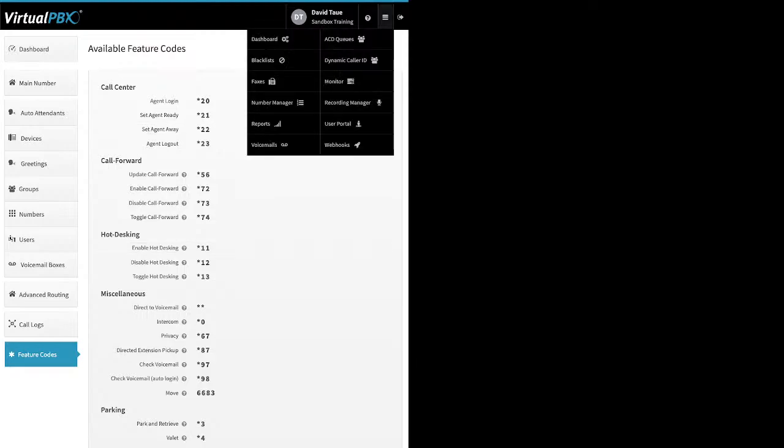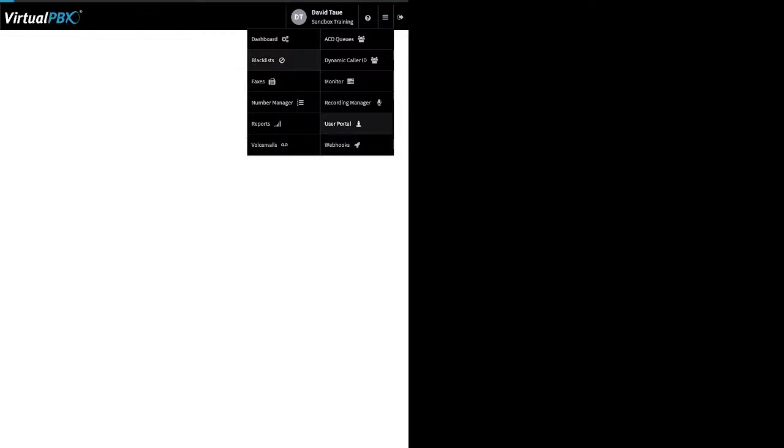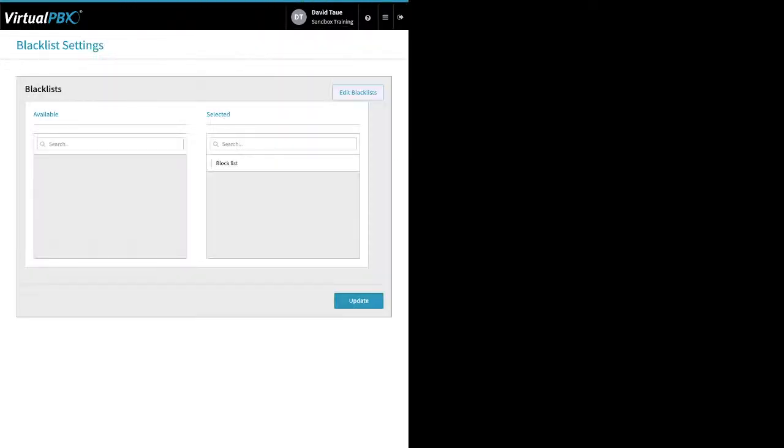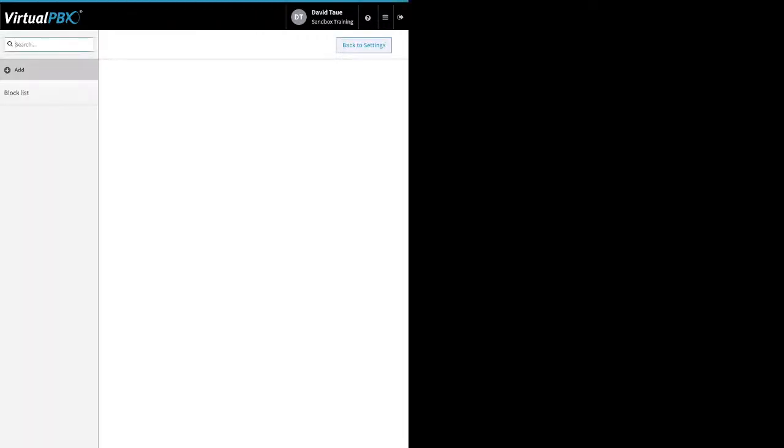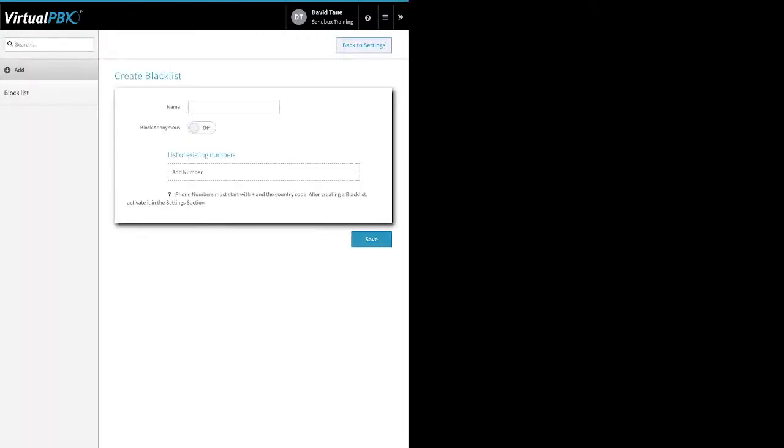All right, so that was the dashboard. We're just going to go down here. Blacklist is an included feature. This allows you to create a list of phone numbers that you are blocking from reaching your account. You would click on Edit Blacklists. If you don't have a list, you would just click Add. You give it a name, and then you need to decide, are you blocking anonymous or not? That means if we don't get a valid inbound caller ID, if you turn this on, we're blocking the call. If you leave it off, that means they'll go through.